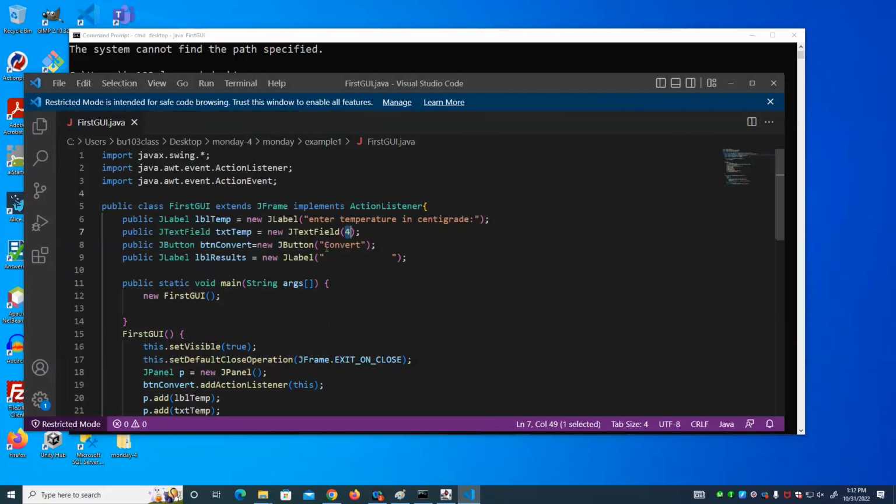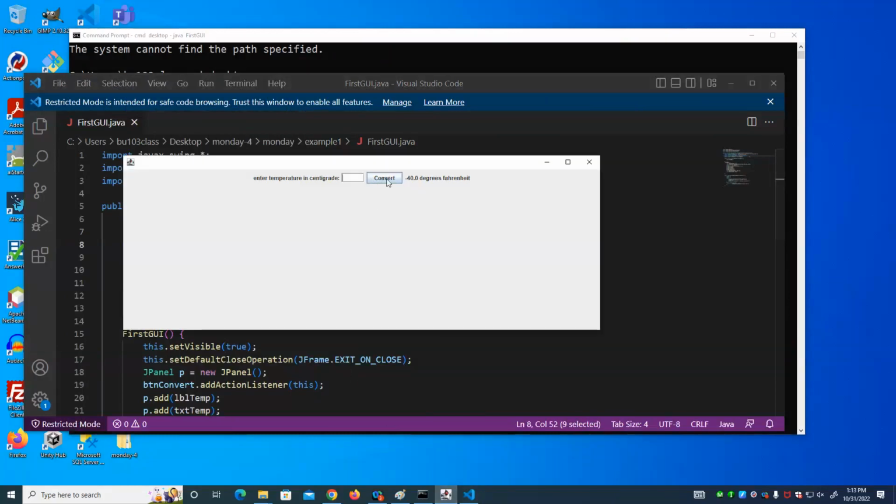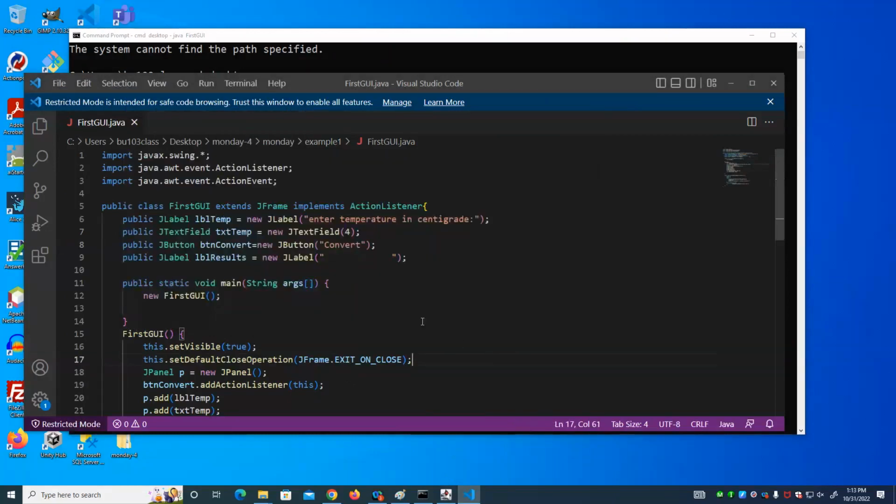We have a button called convert, which accepts a string argument in the constructor to be the text on the button. We see the button's text is convert. And finally, we have another label that we're going to put the results in.